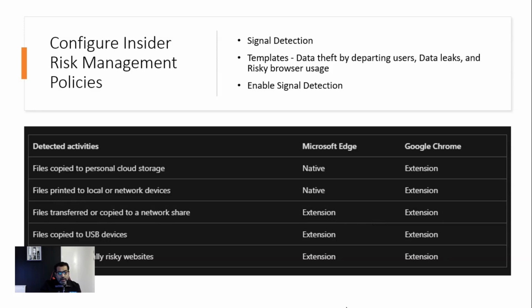When we talk about files copied to personal cloud storage, that's supported. Of course, we talked about two supported browsers, Edge and Google Chrome. In Edge, it's supported natively. Google Chrome supports it with the extension. Also supported are files printed to local or network devices, files transferred or copied to a network share, files copied to USB devices, and browsing potentially risky websites. These are the current activities supported in the insider risk management browser signal detection.